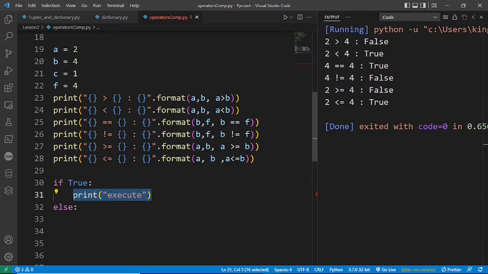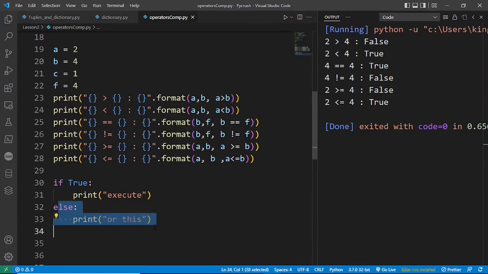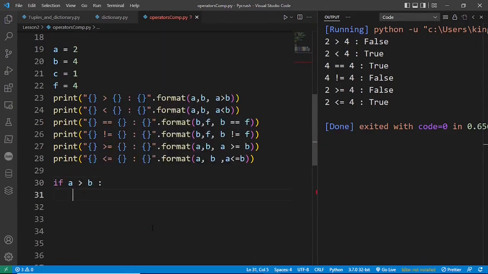And let me copy this and paste it here. Maybe let me write all this. So this is how the if statement works. So basically it's an option. You choose this one. If you don't want this one, you choose this one. So let us use it. So here I want to say if A is greater than B, I want you to execute this. Maybe I want you to execute this statement.